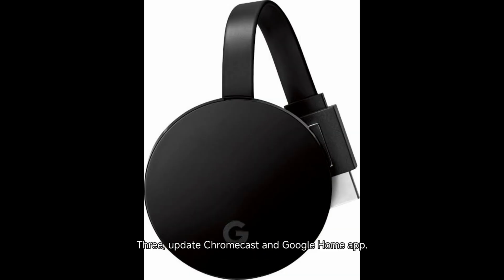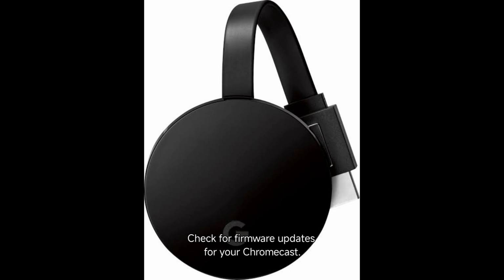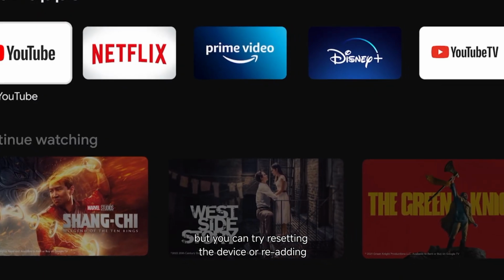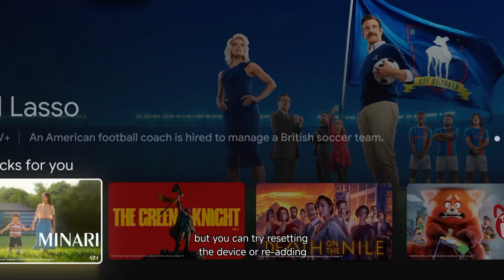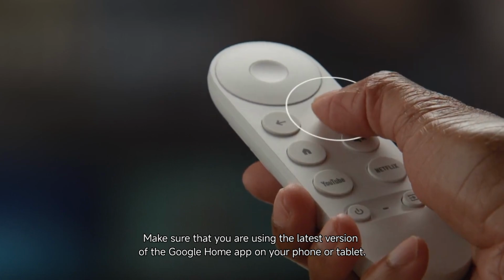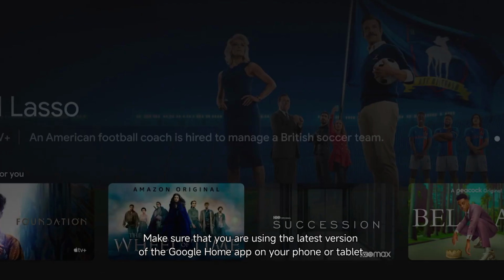3. Update Chromecast and Google Home app. Check for firmware updates for your Chromecast. Updates are usually installed automatically, but you can try resetting the device or re-adding it to the network if needed. Make sure that you are using the latest version of the Google Home app on your phone or tablet.